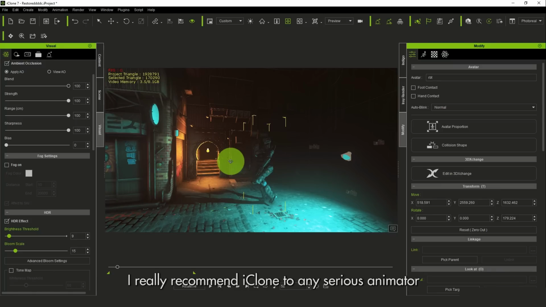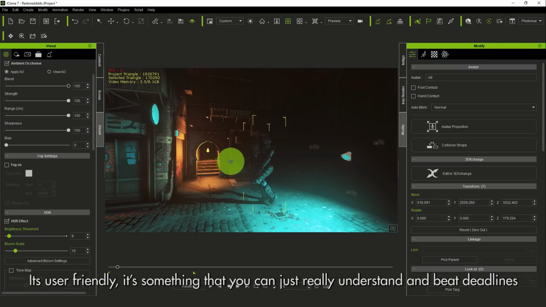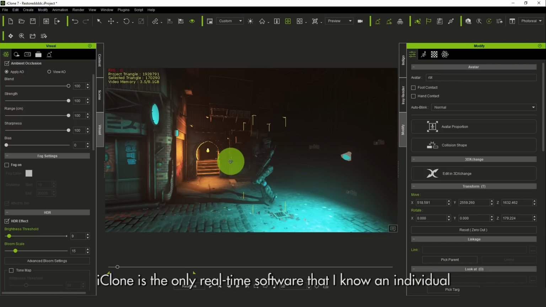And I really recommend iClone for every serious animator. This is going to be a game changer. It's very easy to use. It gives you premium quality. It's user friendly. It's something that you can understand ASAP, and you can beat deadlines. And iClone is the only real-time software that I know that an individual or two people can actually achieve a movie with.